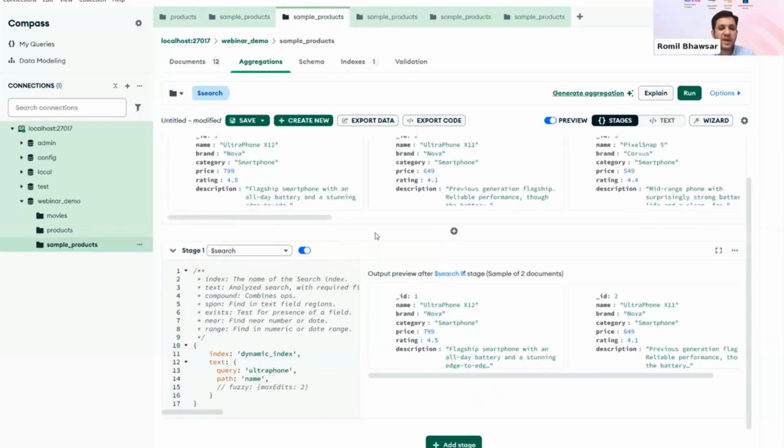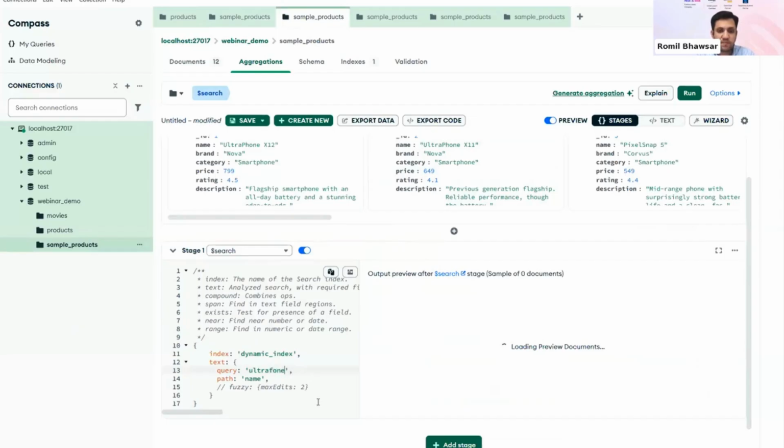Let's see how MongoDB Atlas handles or tolerates typos. You can see here, we have some records like ultra phone. So let me make a typo. Look at here, we didn't get any result, because we have records with ultra phone, but I misspelled it. So let me uncomment this.